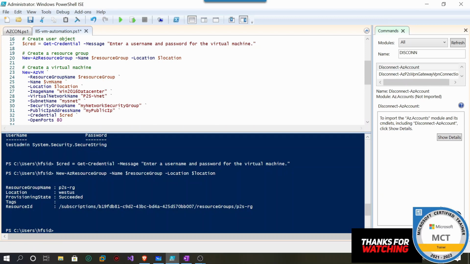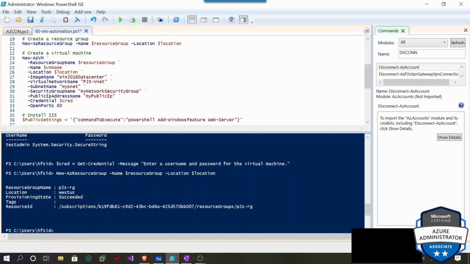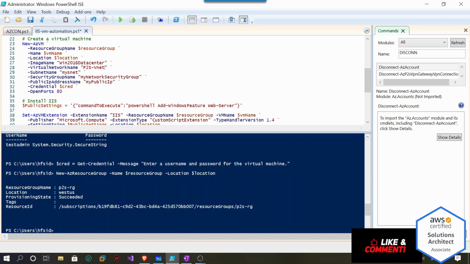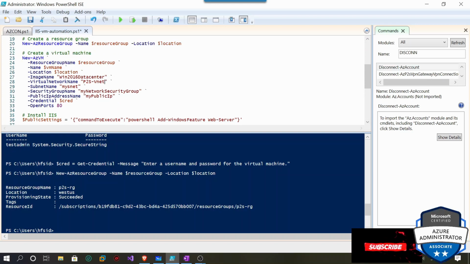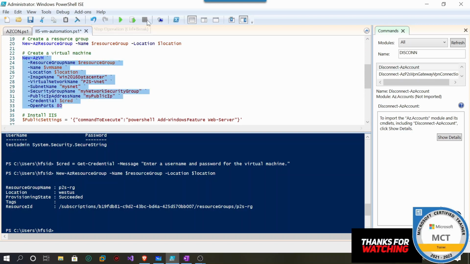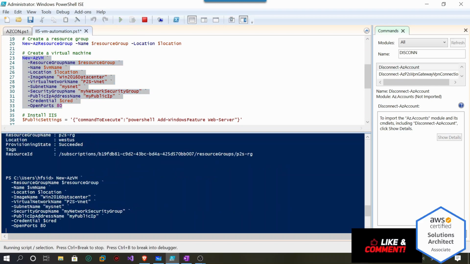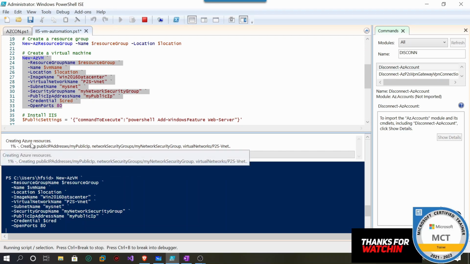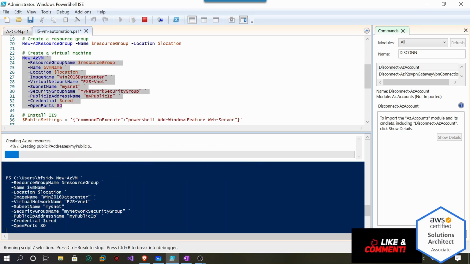And then name of the subnet, you can say my subnet. Security group is the same, public IP, and then credential, use the credential that I set up here. And then port 80 is open for that. So let's select this one and then hit this, and it's going to go ahead and create the VM there. So if you can see, creating Azure resources, public IP address.